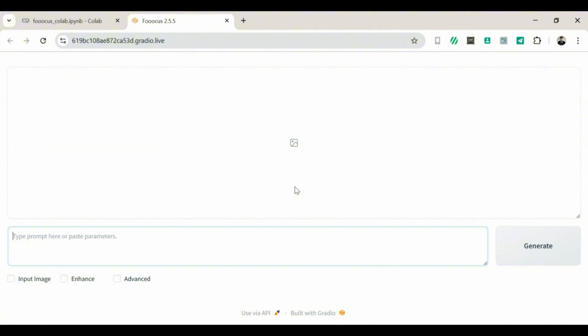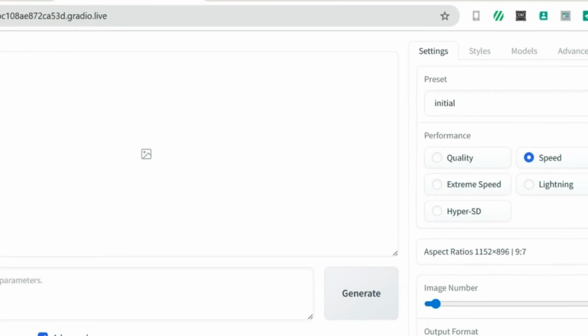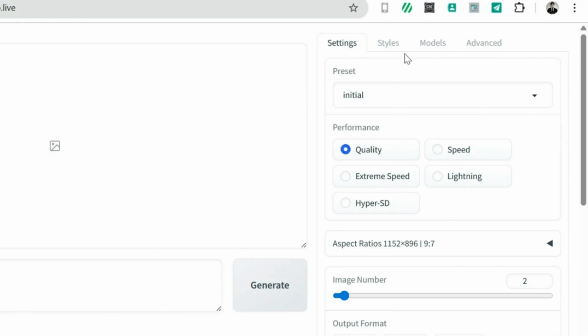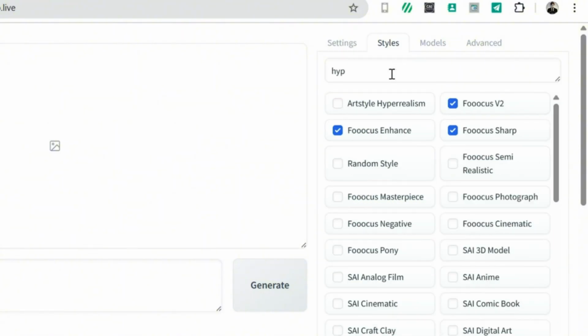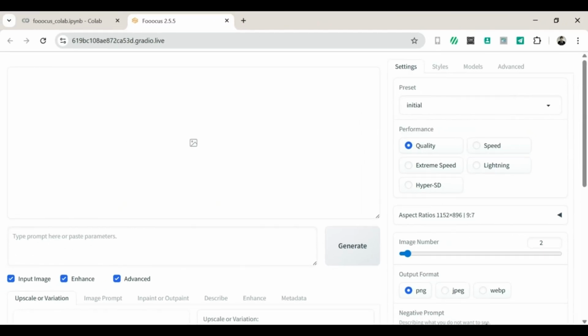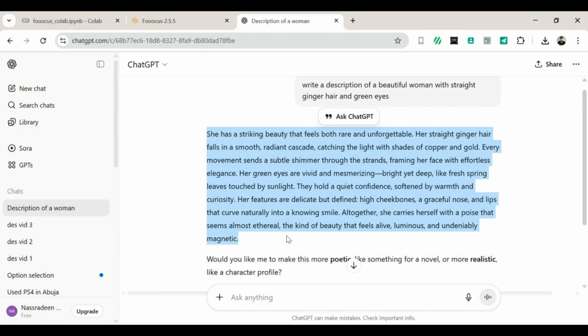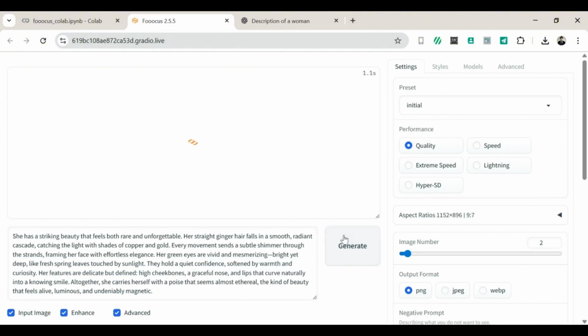Now, let's set it up. Turn on Input Image, Enhance, and Advanced. Choose Quality over Speed, because we like pretty pictures more than fast but messy ones. Click on Styles, search for Hyperrealism, and turn on Art Style, Hyperrealism. Next step, head to ChatGPT, copy the prompt of your AI model, then head back to Focus. Paste it in the prompt box, click Generate, and wait about 2 minutes.